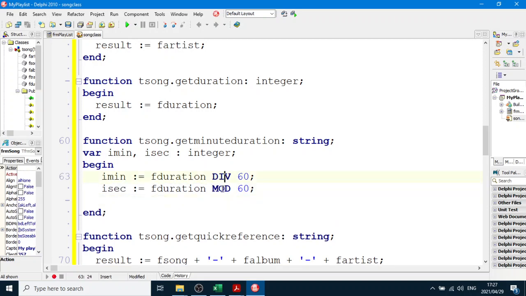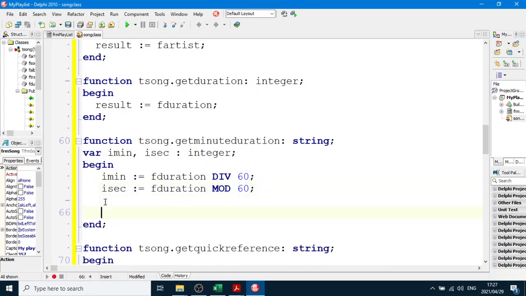Now remember, with div and mod, you have to use integers all around. Integer, integer, integer. If duration is an integer, so it's good, we can do it. And our result will be a string. Remember, this is a function, so we have to return result. It will be int to string iMin plus, and then we join a colon, plus int to string iSec.